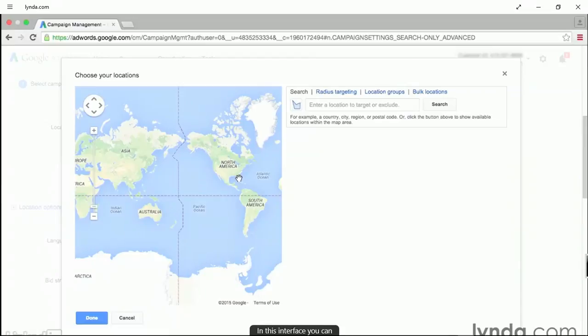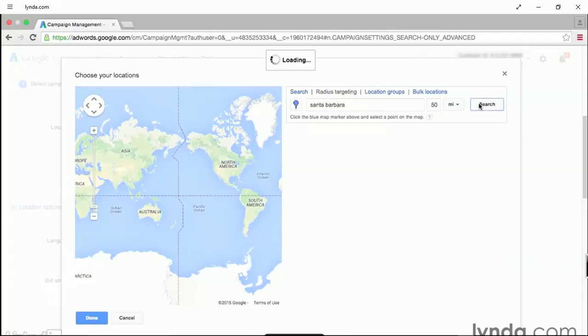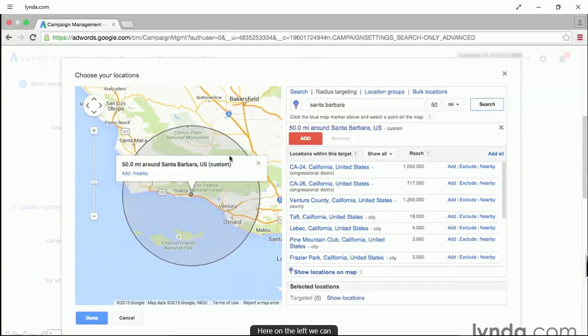When I select this, we get some even more interesting options. In this interface, you can still do your searches, but you have additional options available to you. Let's say that we only wanted to target people within a 50-mile radius of Santa Barbara. To do that, I'll choose radius targeting from the link at the top. I'll type in Santa Barbara, and then I'll choose 50 miles for my radius and hit search. Here on the left, we can confirm that the radius is 50 miles around Santa Barbara, and then I can choose Add to add it into my targeting.